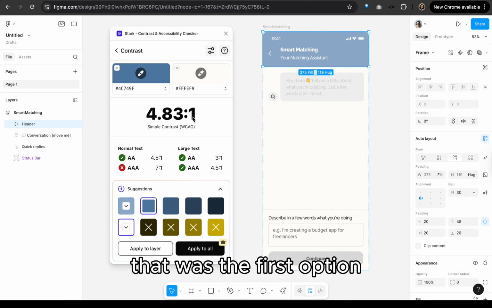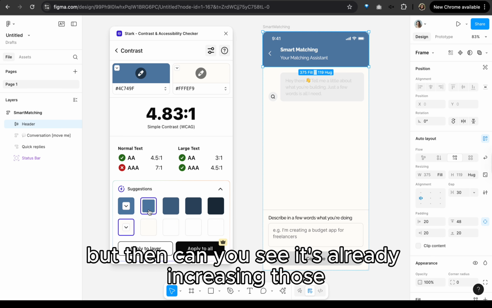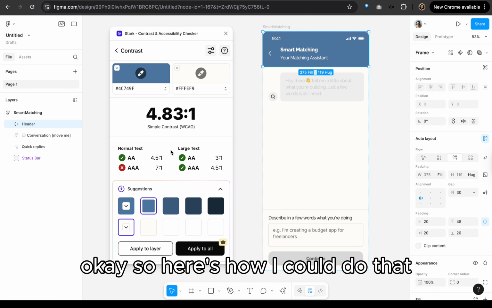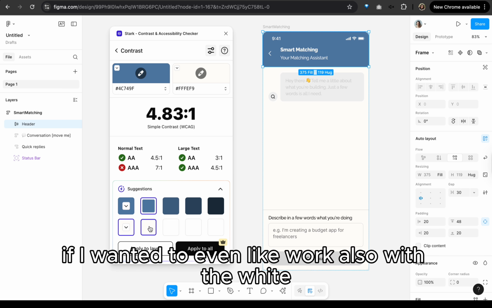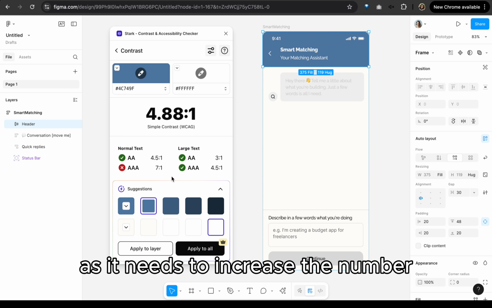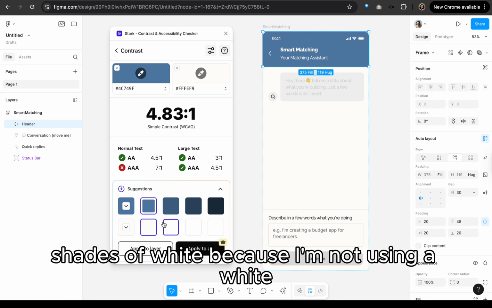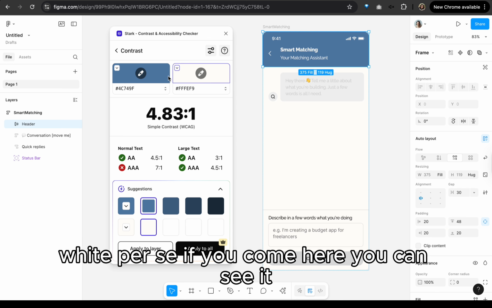Okay, that was the first option. Let's go for that one and apply to layer. But then can you see it's already increasing those. Okay, so here's how I could do that. If I wanted to also work with the white, as it needs to increase the number, it's showing me lighter shades of white because I'm not using a white per se.